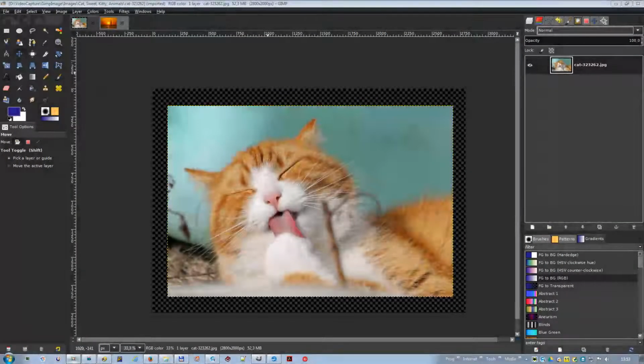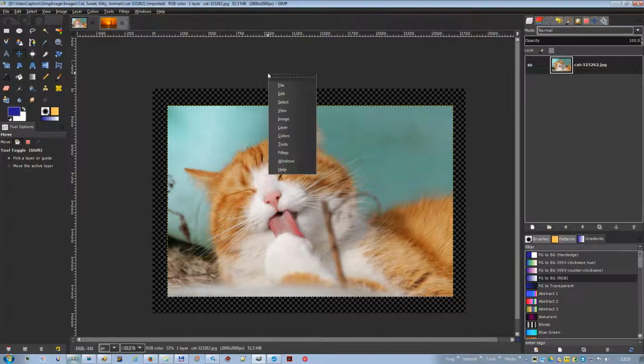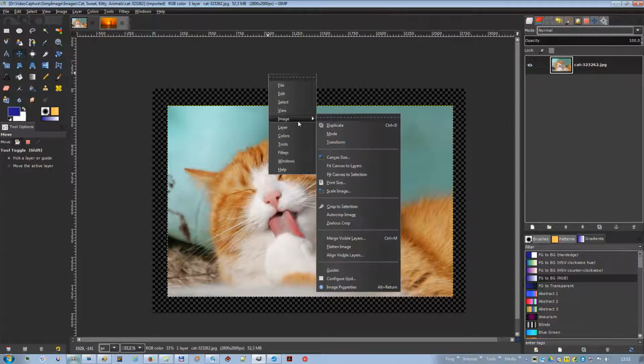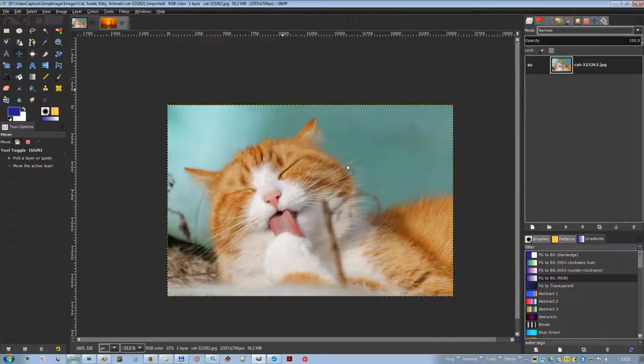The Fit Canvas to Layers command adapts the canvas size to the size of the largest layer in the image, in both width and height. When you create or open an image, the canvas size is defined as the image size, and remains unchanged if you add new layers. If you add a layer larger than the canvas, only the area limited by the canvas will be visible. To show the whole layer, use this command.